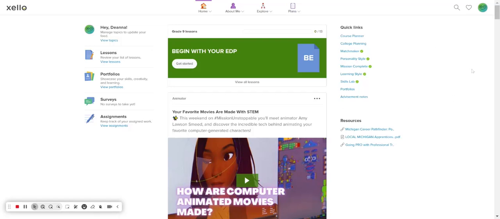Okay, this is what your Xello screen looks like when you log in. You should see your name on the left-hand side. On the right-hand side, you're going to see some quick links. Most of these are to your assessments that you took in middle school. There are some, however, that you take later. For example, this skills lab doesn't get taken until 11th grade.